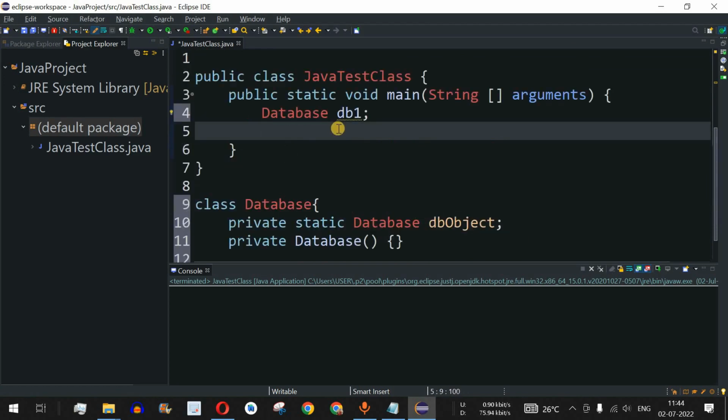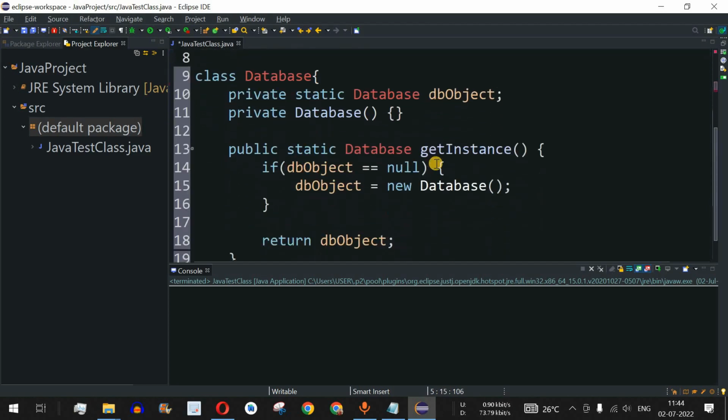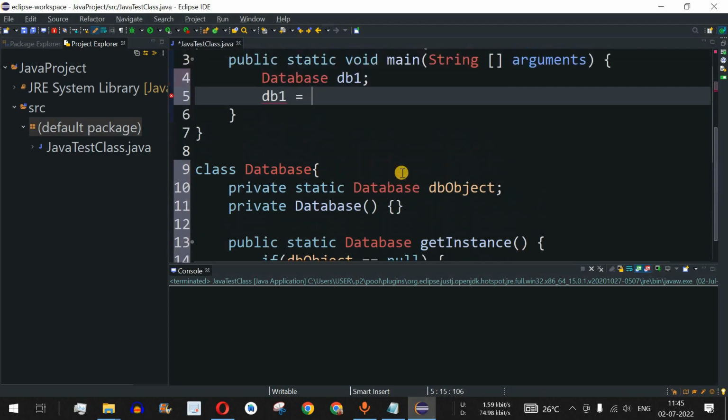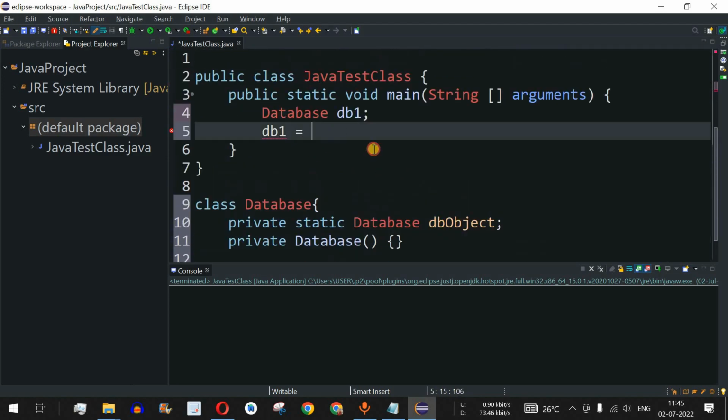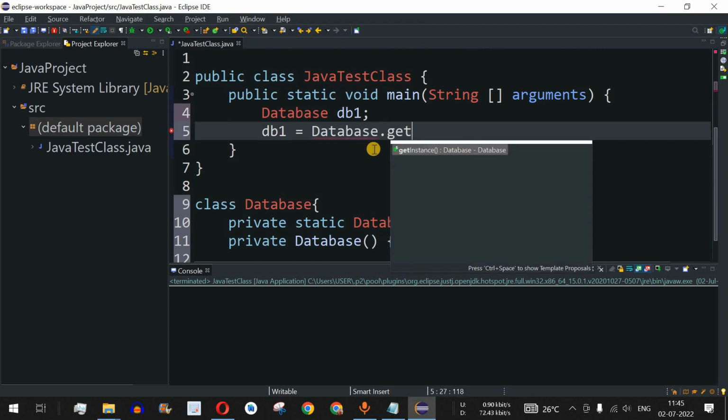So what we will do over here is we will use db1 object equal to, and since we have used the static keyword over here for this getInstance method name, we are going to use the class name in order to access this getInstance. So guys, as we have seen previously, in order to access the static fields or methods, we have to use the class names. So we will use the Database class name dot getInstance.